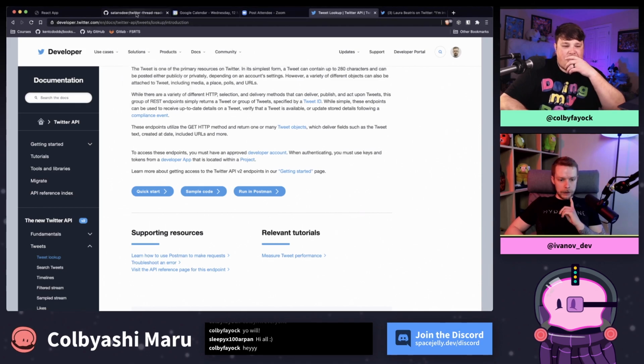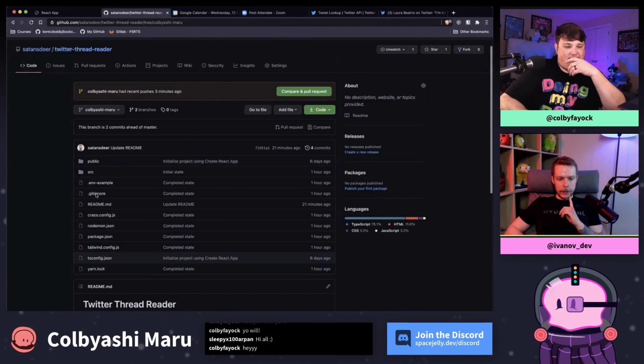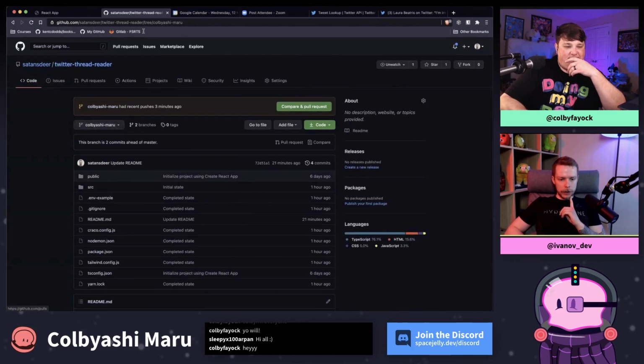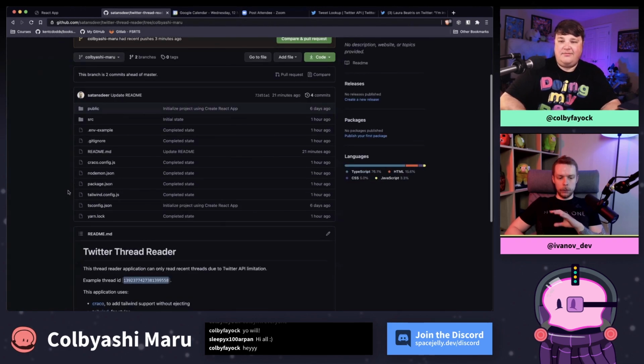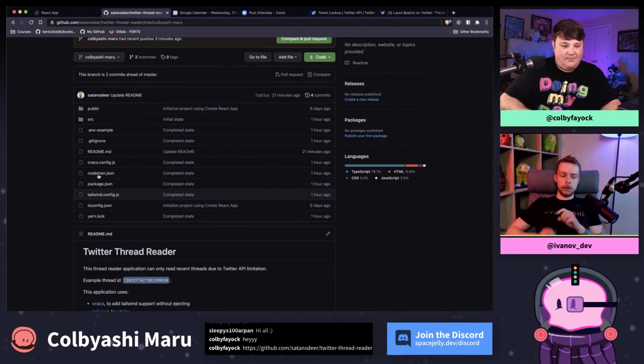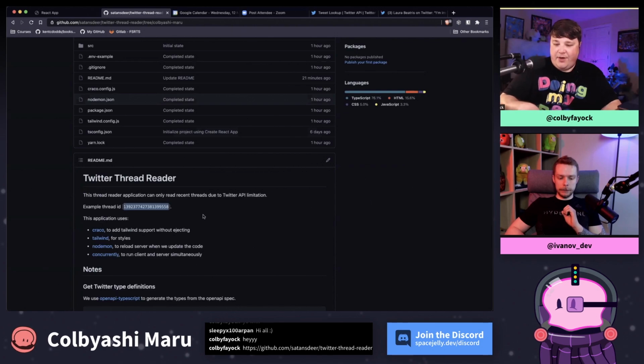And for convenience, in the repo, right now it's in the branch Colbyashi Maru, where most of the code is removed. And by the way, if you want to repeat this challenge, you can just base your work on this repo. It doesn't have the client code, but it has the backend code, and it has all the configs, which I will go through in a moment. I shared that repo in the chat for anybody who wants to hit it.